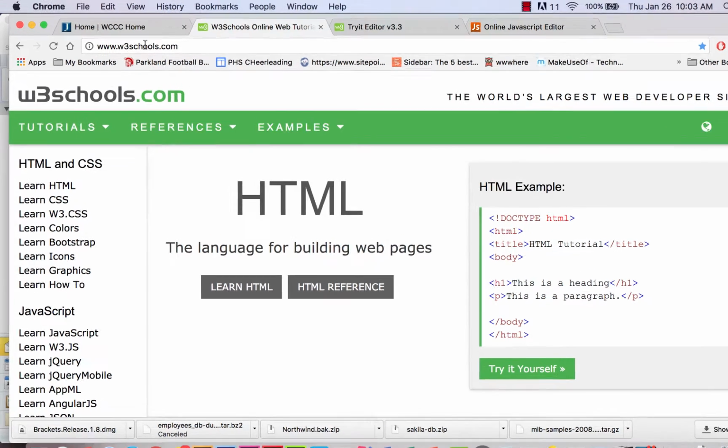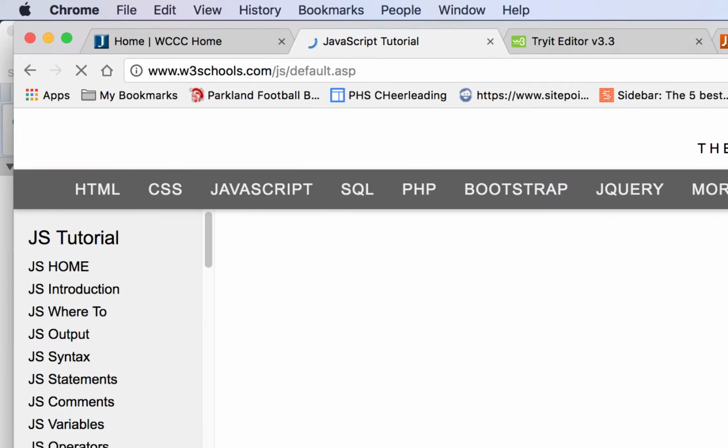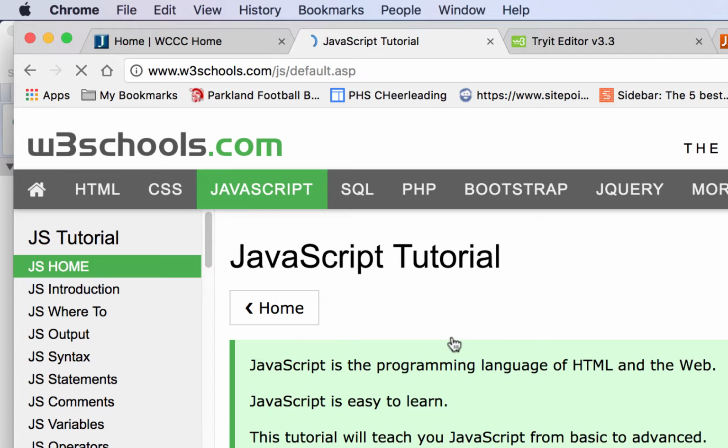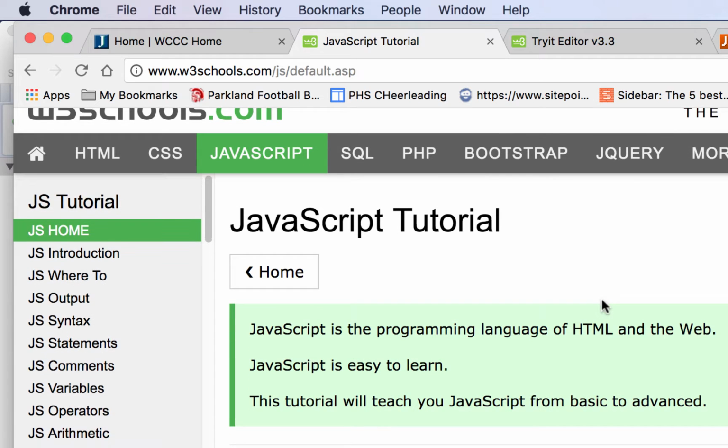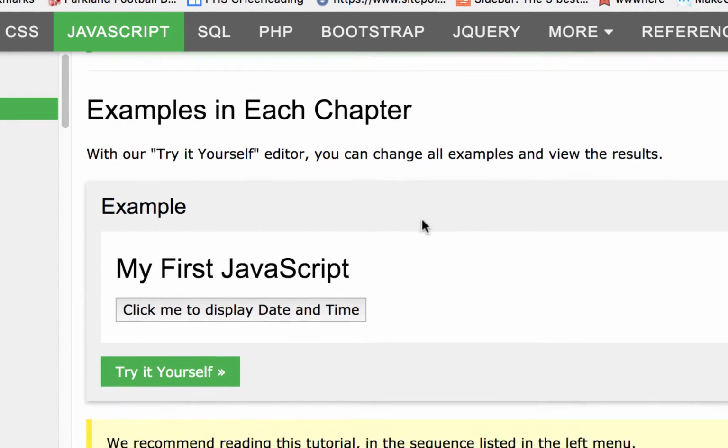So if I go to W3Schools.com and I go to JavaScript, I'll go to Learn JavaScript right now, and it has a little tutorial that you're going to go through, and you could hit the next button. But if you go down the page, it gives you some examples. It shows you a little bit about JavaScript.